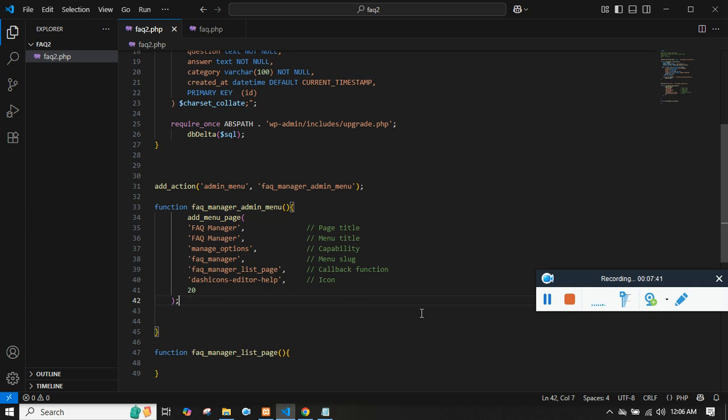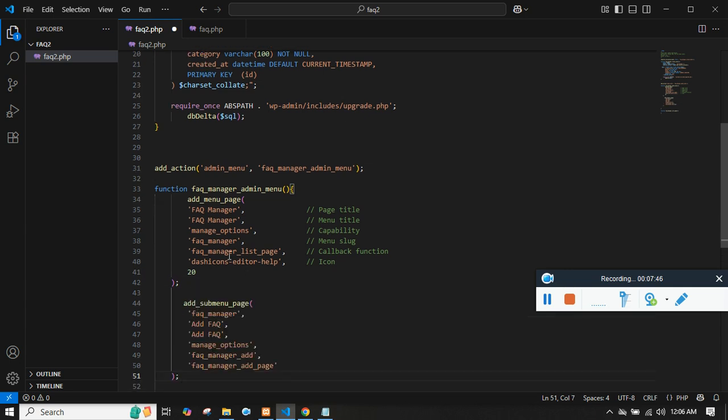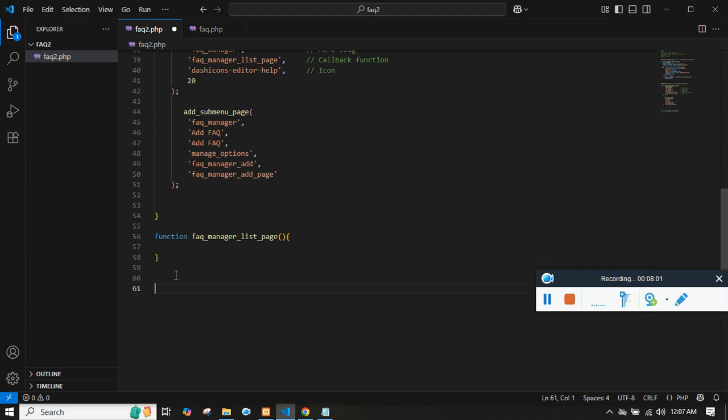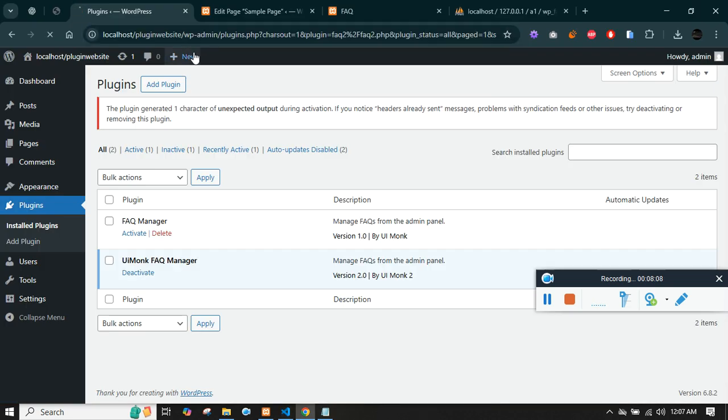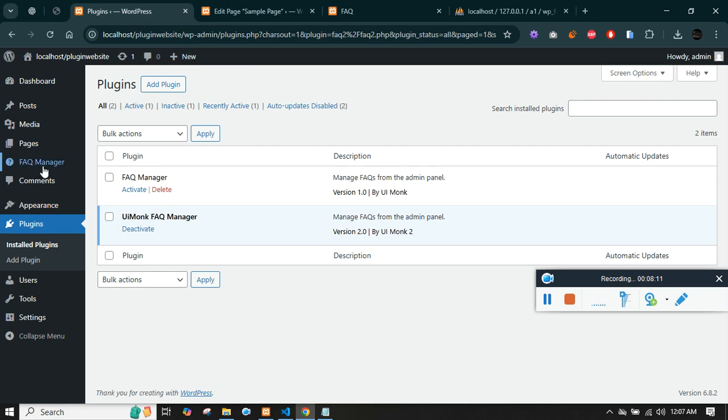Likewise we need to create a submenu as well. The linking between the main menu and the submenu is the slug. So you need to pass the slug first, and everything else is common: the page title, sorry, menu title, then the capability, then the slug, and then the function. This is the function that gets called when you click on the submenu, and the submenu title would be add FAQ. Now if I refresh, you'll see FAQ manager show up on the sidebar, and there are two submenus. So let's focus on add FAQ first.